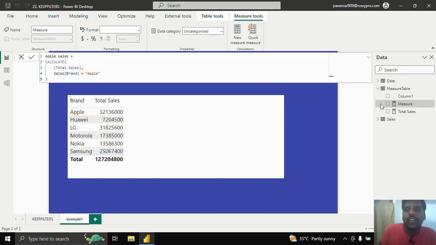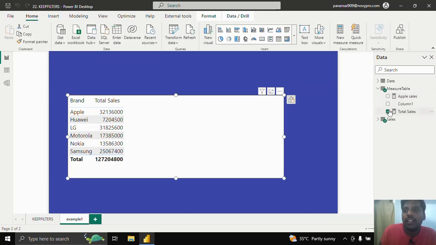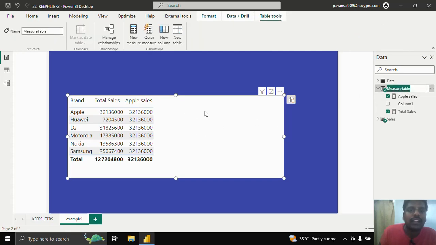I'll click over here and bring the measure into the table. As I bring the measure into the table, you can see that the Apple sales data is filtered out, which is 32 million, but it is represented in each and every row. It is ignoring the filter of each and every brand, and then it is giving us the value after evaluating the Apple sales based on the condition. Here I'll show you how the KEEPFILTERS function helps us to rectify this.